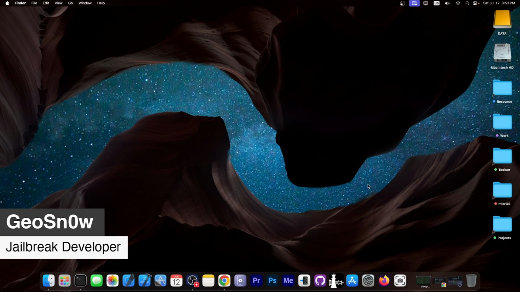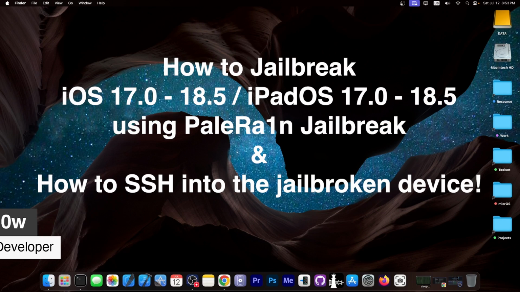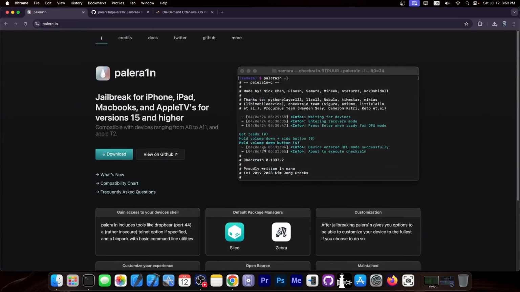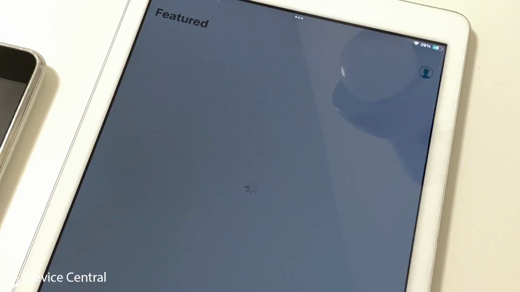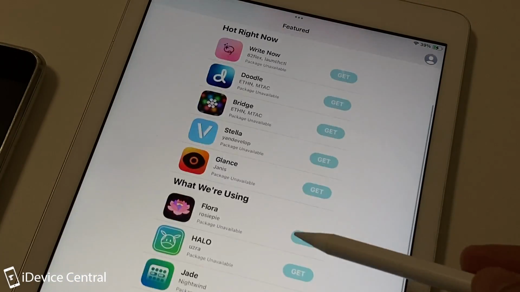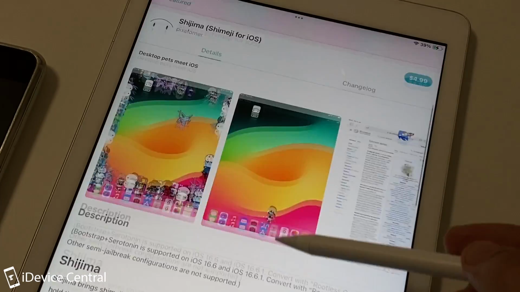In today's video, I'm going to show you how to jailbreak iOS 17.0 all the way up to iOS 18.5 using the PaleRa1n jailbreak. Now, this jailbreak should support the pre-A12 devices, and there are iPad models that still support both PaleRa1n and iOS 18, so you should be able to jailbreak those.